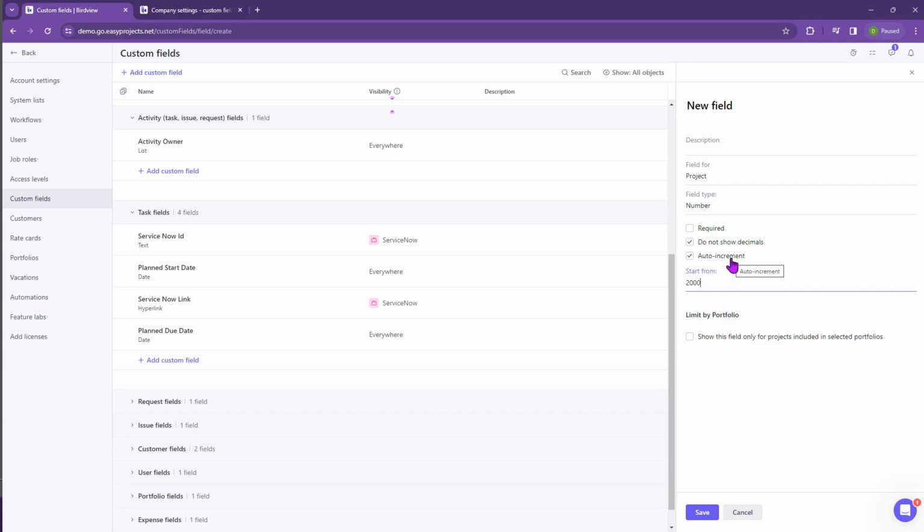So we do offer you the auto increment option should you go with the number, but again, keeping in mind, if this number happens to be an amount, we don't show decimal values. If it is required, you're going to select required.